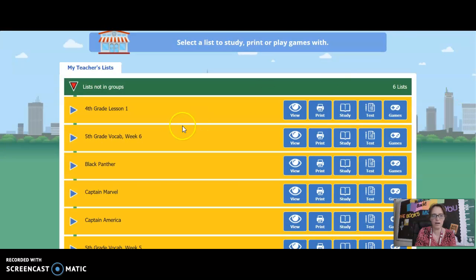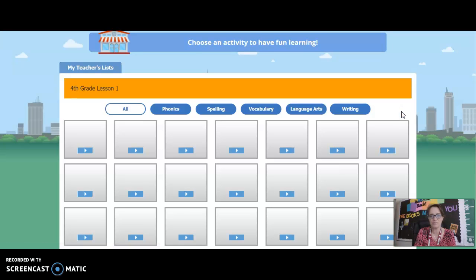So if you're wondering about these superhero ones, when you get to sixth grade, I've named all of my vocab lists after different superheroes. So you'll get to do those when you get older. So fourth grade lesson 1 is right here at the top. You're going to go over and choose games. If you want to do study or test, you can do those too. So you are going to choose games.